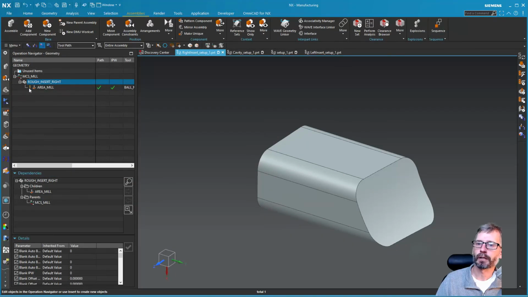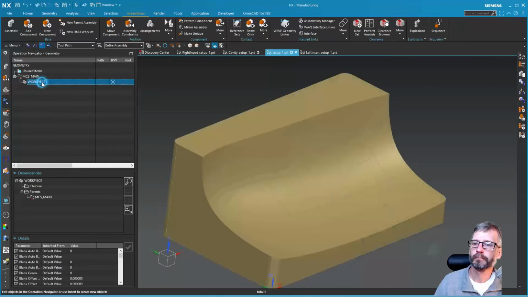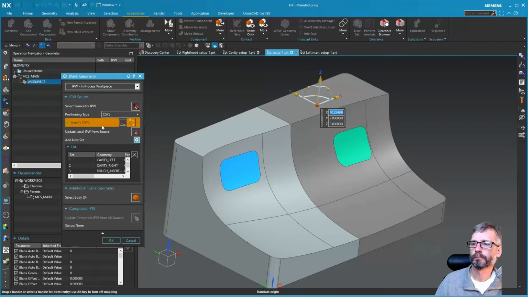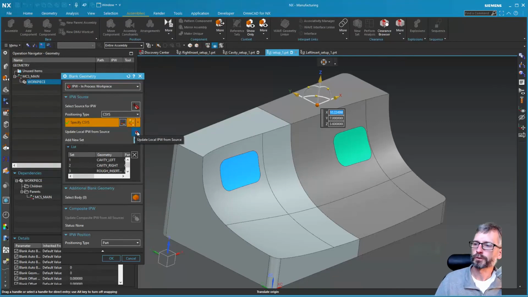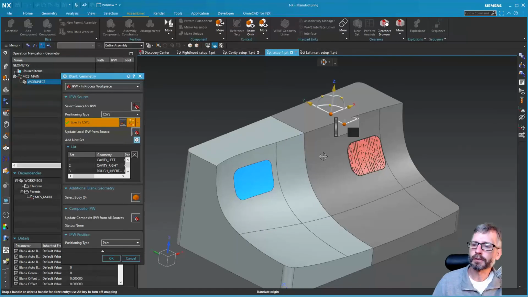Then I double check my operation is up to date and I have a valid IPW. Okay, I'll save the file and let's run back to that top level setup again. Okay, let's try update local IPW from source again, and that looks correct. Great. So there's a couple of steps yet to use the composite IPW and one other option to cover.